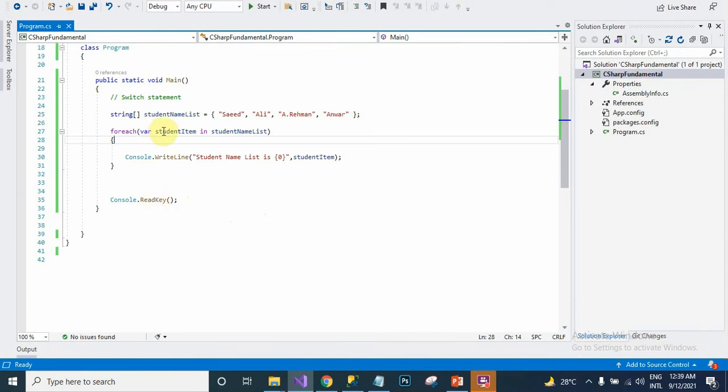So this is the array. We have discussed array. This is the string array. We have stored 3-4 names, and after the foreach loop we have printed them here.